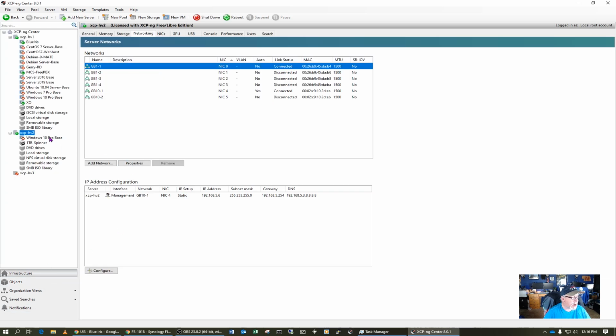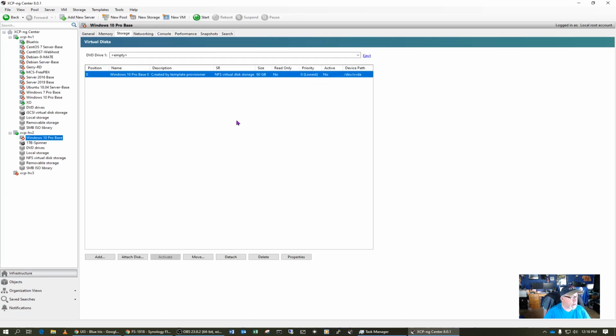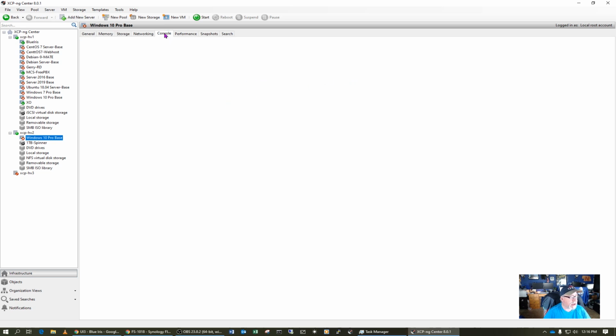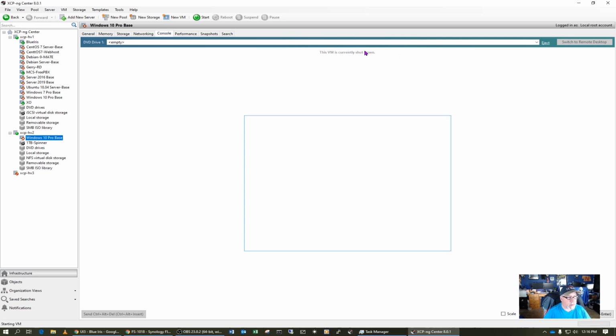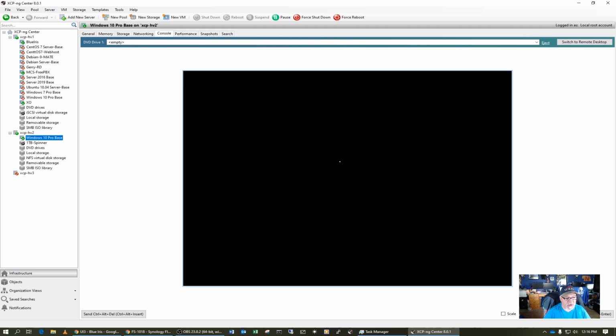So now if we come over here to our Windows 10 Pro base, which is our Windows 10 machine, you should see that it has now moved over to the NFS virtual disk storage, 60 gig. So I'm going to go over to the console and start that virtual machine. Now this virtual machine will be running off of the Synology FlashStation. Well, the virtual machine is running off XCP, but the storage is running off of the Synology FlashStation.